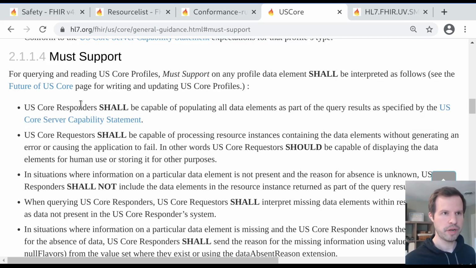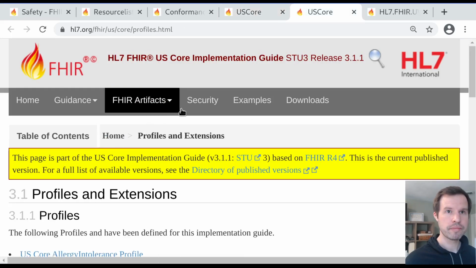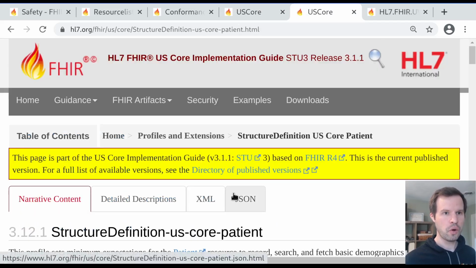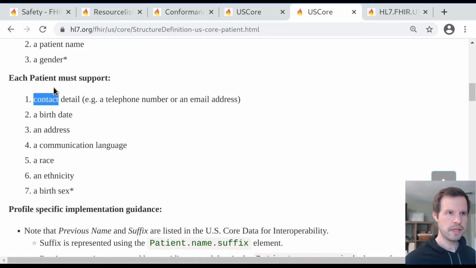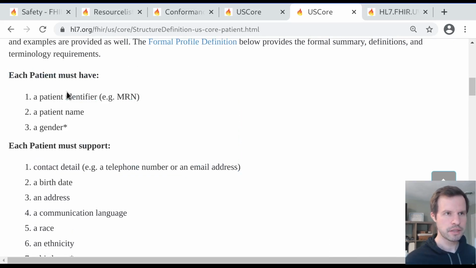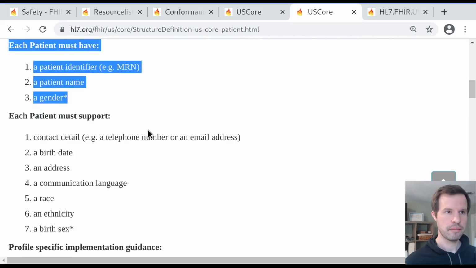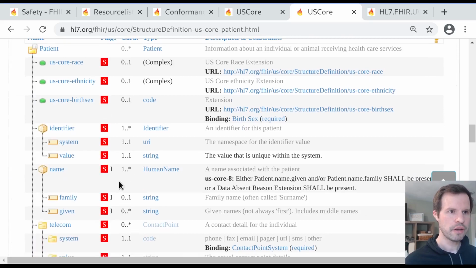Let's look at an example here, what it means to say that they shall be capable of populating all data elements. Let's pull up a specific profile in US Core. And again, let's look at patient. We've got that one in mind because we've been looking at patient in the core FHIR specification. Now let's look at it in the US Core profiles. What we say in US Core is that each patient must have these three data elements. So an identifier, a name, and gender. We can check out what that star means. And that means every time a resource is created, if it's compliant with this US Core profile, all three of these elements will be present. So that has to do with the cardinality of the elements. So for example, patient.name is going to have formally defined cardinality of one or more. So that means the name will always be present.